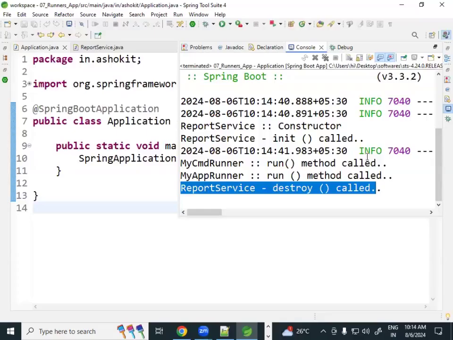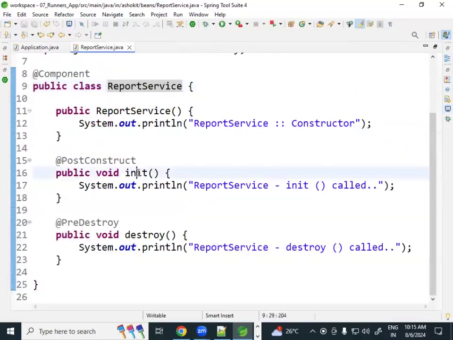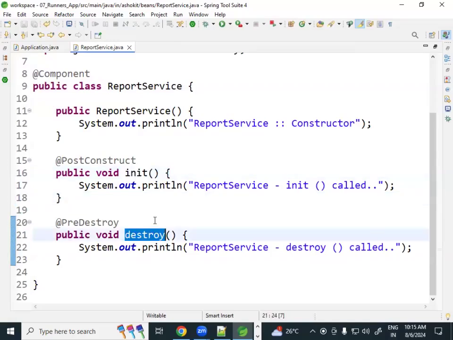So at last, when the IOC container is getting stopped, it is clearing all the objects available in the IOC. Before clearing the object from the IOC, the destroy method got called. Are you clear? Now, method names need not be init and destroy, but it is recommended to write init and destroy because people are already habituated to servlet life cycle methods. If I give init and destroy, they will easily understand: okay, this is a life cycle method.